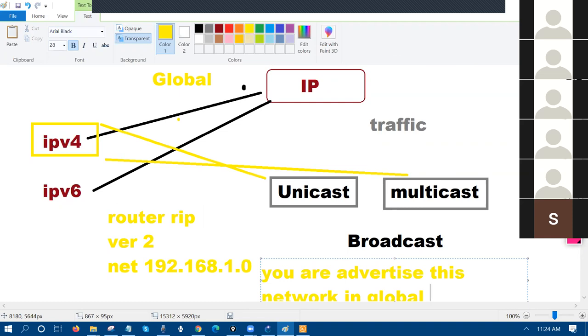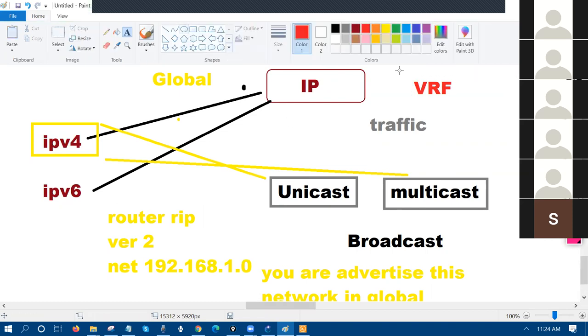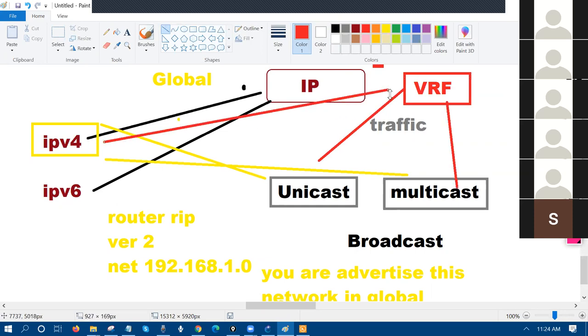At the same time, what happens right now, the ISP is running with which part? The ISP is running with the VRF, right? And the same thing happens for the VRF, we have the same way. We have unicast, we have multicast, we have IPv4, IPv6.